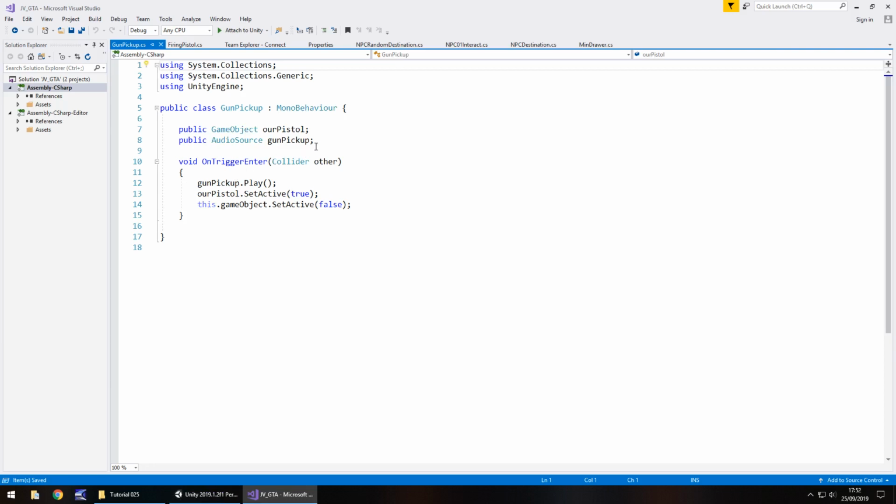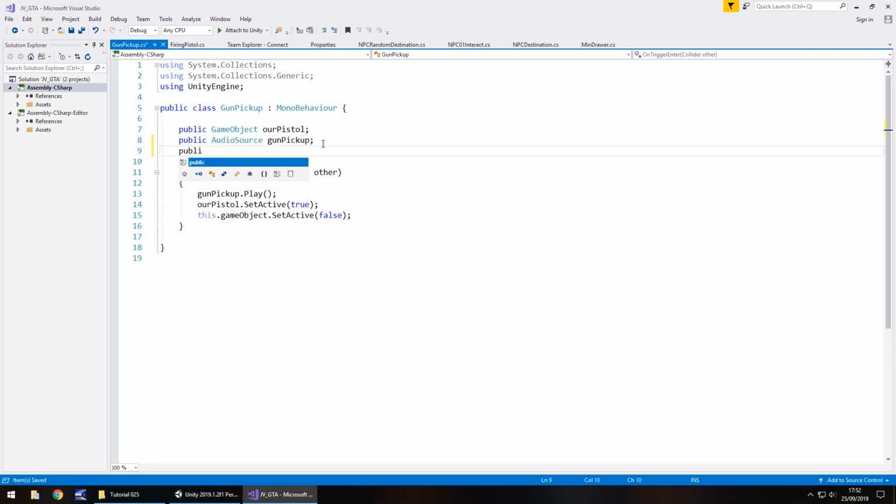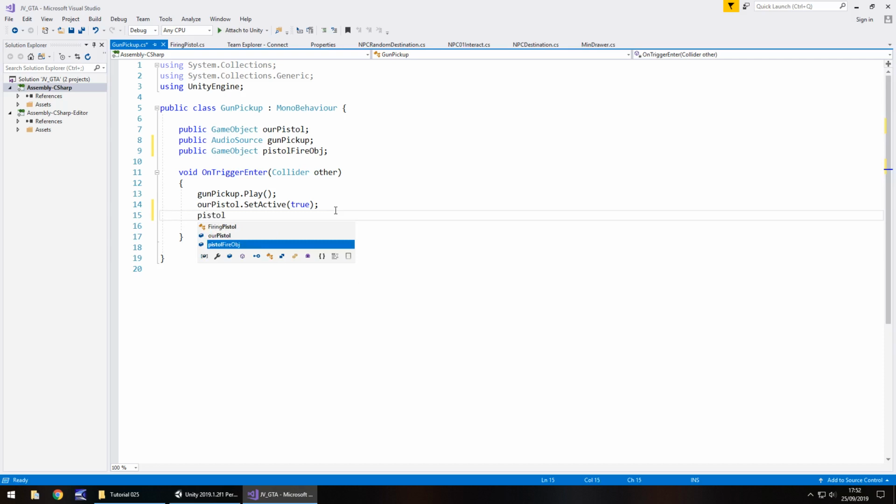On here, we just need to add in the extra variable. So public GameObject, and this will be pistolFireOBJ, OBJ short for object. What that now means is that after we've done the gun pickup play, turn the pistol on, we just need to add in that line of code to turn the controls on. So pistolFireOBJ.SetActive(true); and save that script.